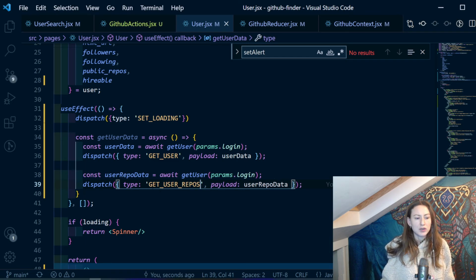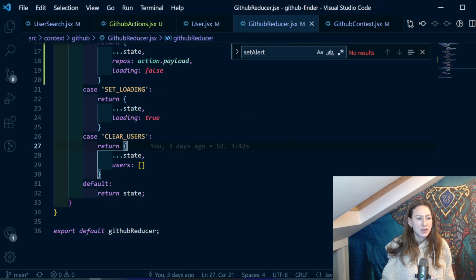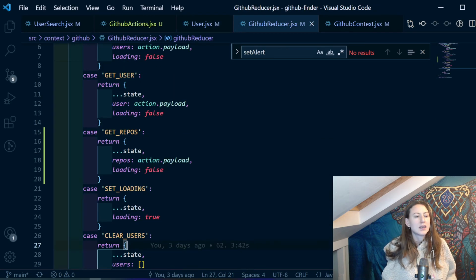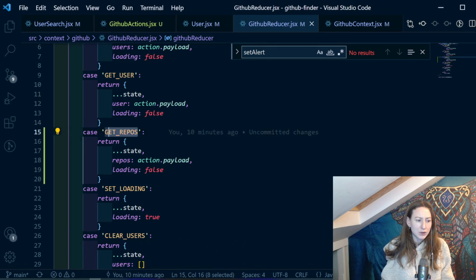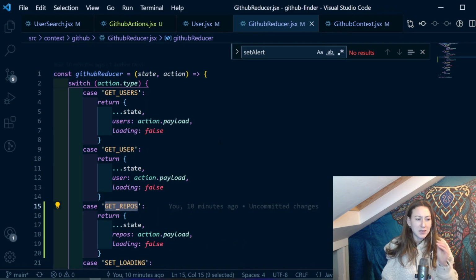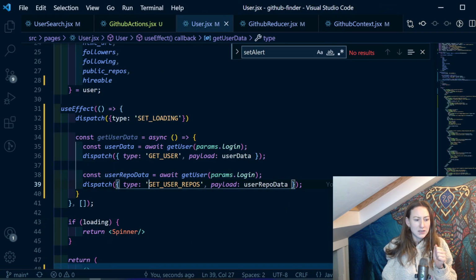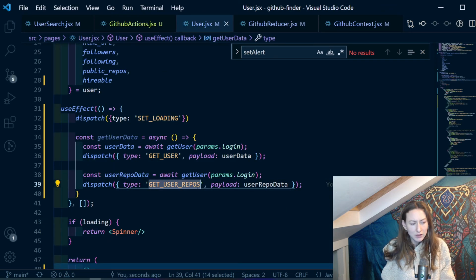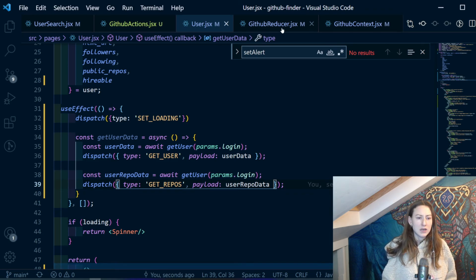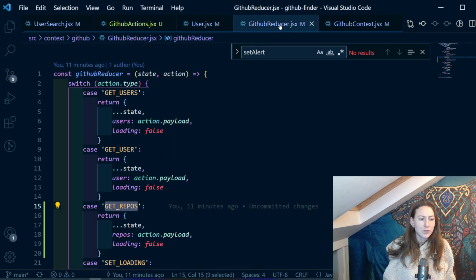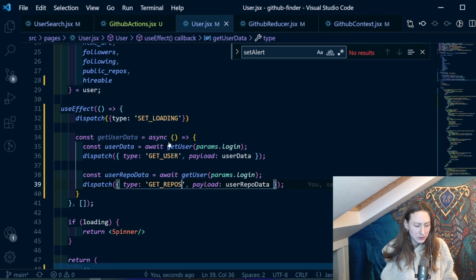So let's just make sure that that's what that is called over in our reducer. So you have clear user, set loading, get repos, okay, and get user. So it needs to be an exact match. So perfect. So we will instead paste that in there. I just named that incorrectly. So get repos and get user. Yep, okay, cool. And we will save that.